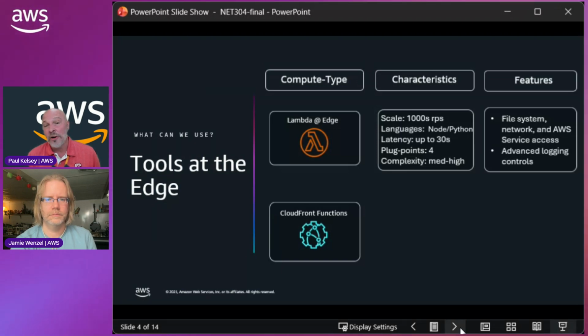But the other part to this is Lambda at edge has access to certain things like the file system or other AWS services, like if it wants to talk to a DynamoDB table. These are things that you can do in a Lambda at edge, whereas you'll see you won't be able to do this with a CloudFront function.